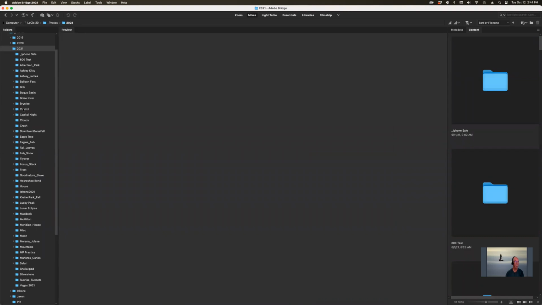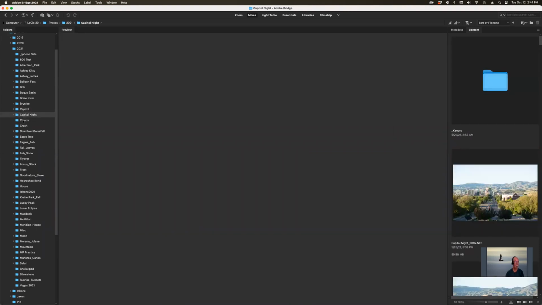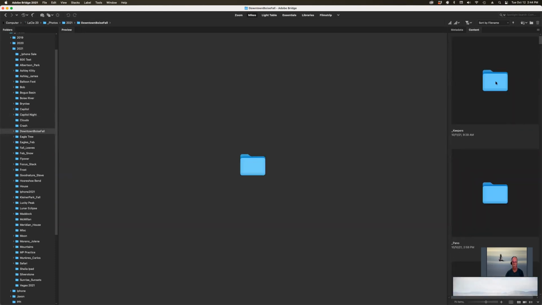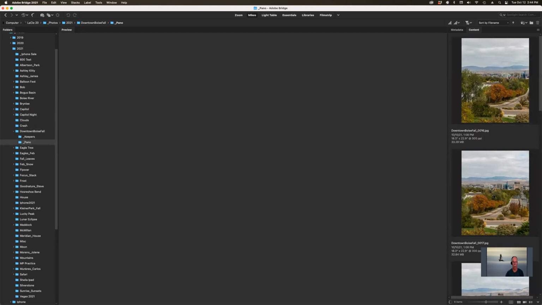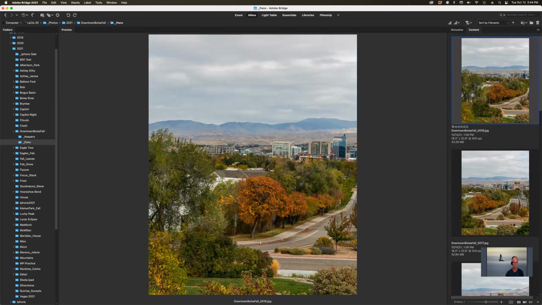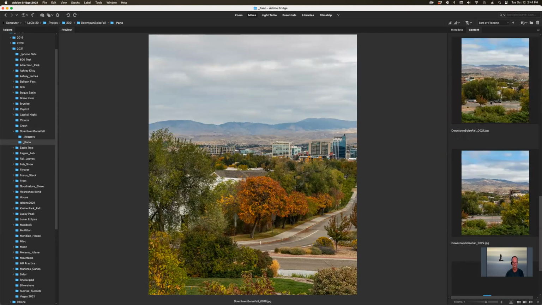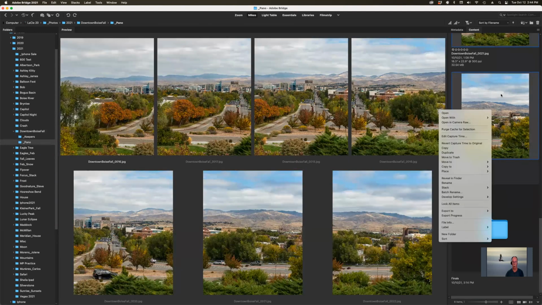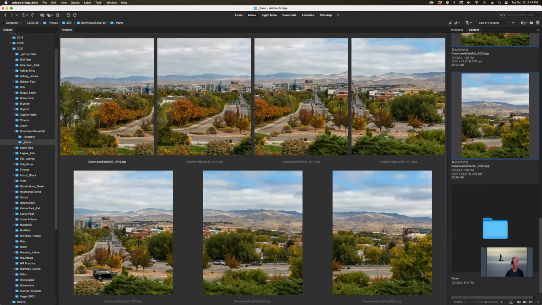Capital night. Downtown Boise Fall. And here is a pano that I did. So we'll put those all together, right? Oops, don't want to right click. I want to go up here to Tools, Photoshop, Photo Merge.